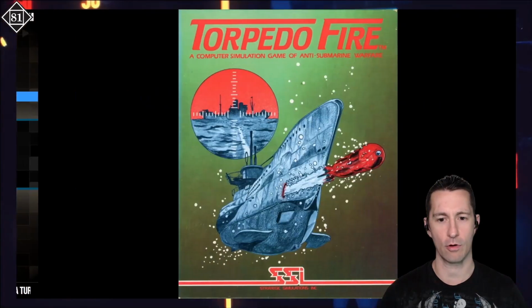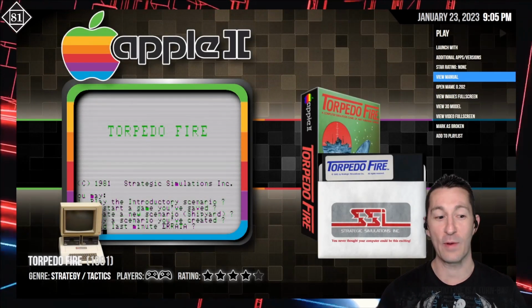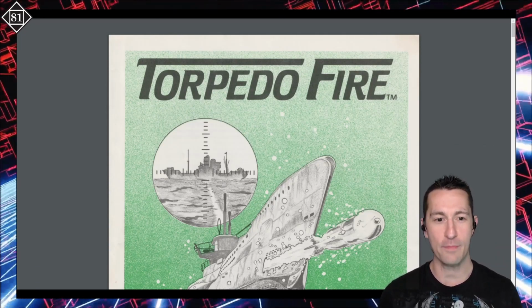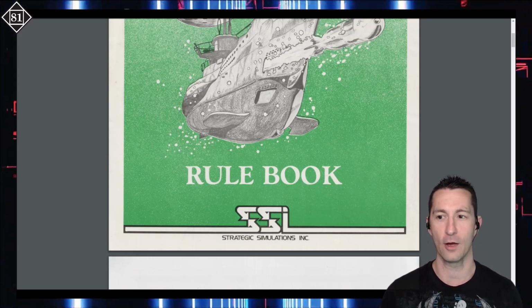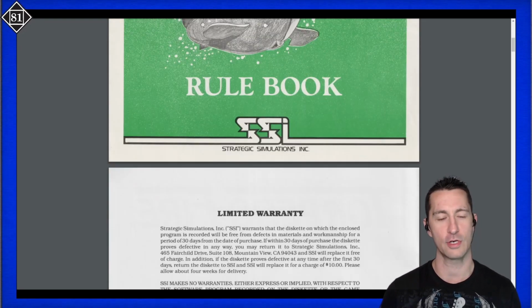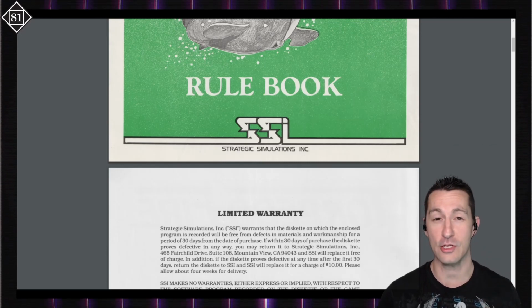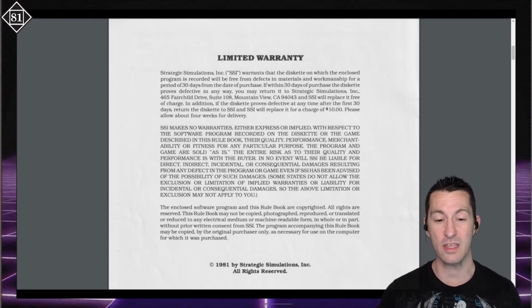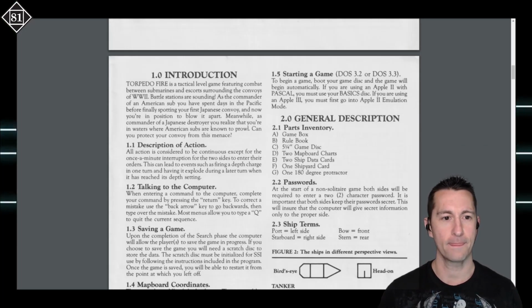All right, so let's see what other artwork we have for this. Looks like just the disc of Torpedo for the 5 1/4 floppy disk. We have a manual on the Apple II. Very excited for a strategy manual finally. Here we go. Torpedo Fire's manual, the rule book. Oh man, how large is this? Okay, it's not too large. Anything by SSI is for those wanting to dive deep into a strategy game, something hardcore for the computer, and spend weeks, maybe even months playing games. So there you go. Copyright 1981.